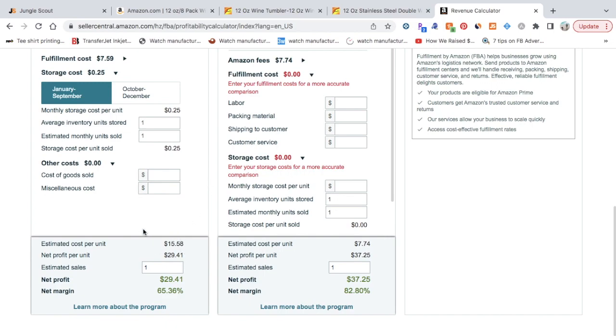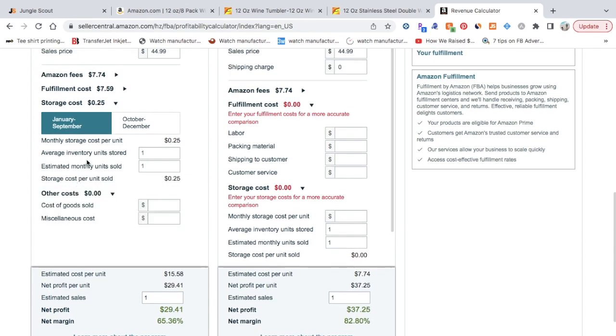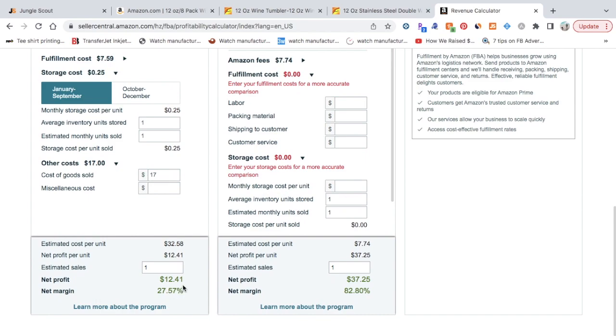As you can see, the estimated net profit per unit is $29, but we have to insert the product cost, which I said was around, so I'm going to put around $17. That means the net profit is $12.41, which is pretty decent. I don't want to sell a product that's going to make me less than $10 profit per sale. But anything generally $10 or above, as long as the margins look good, I'm okay with that. So this product looks pretty decent.